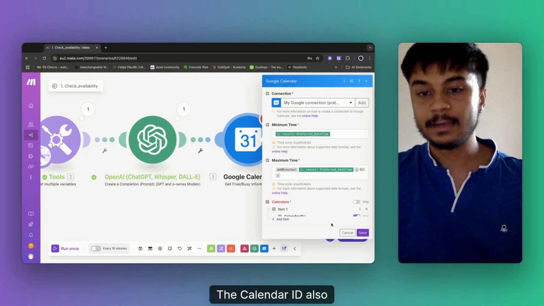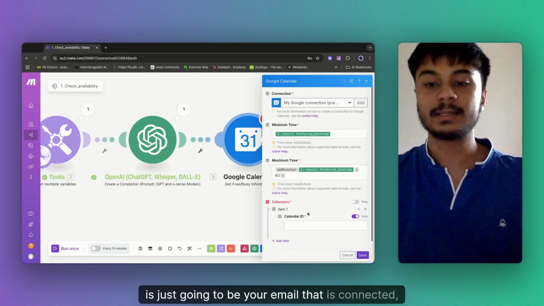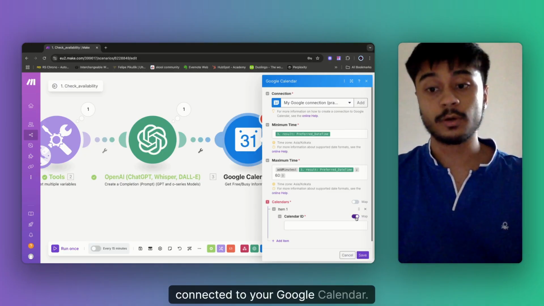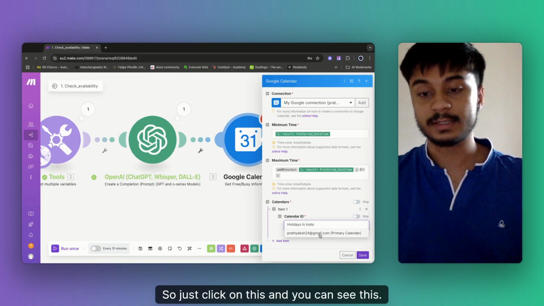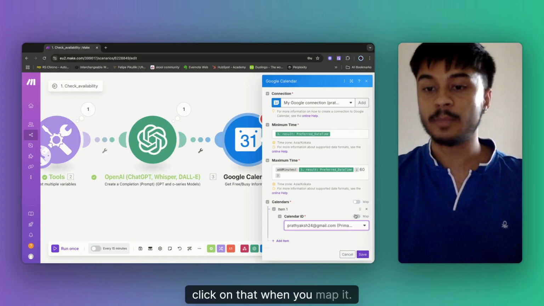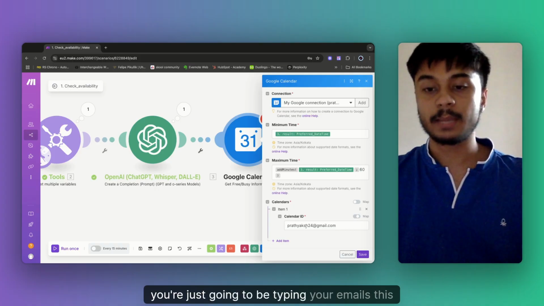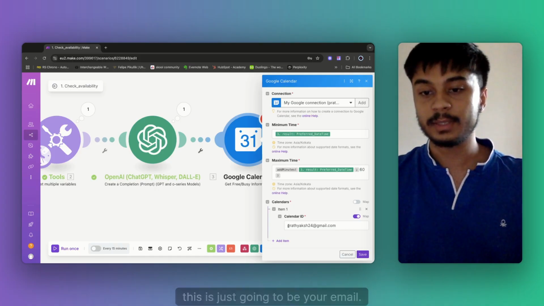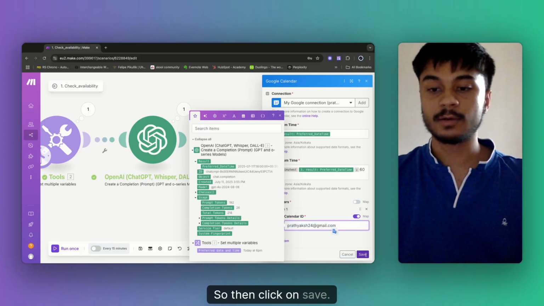The calendar ID also is just going to be your email that is connected to your Google Calendar. So just click on this, and you can see this is my main email. Click on that. When you map it, you're just going to be typing your email. So then click on save.